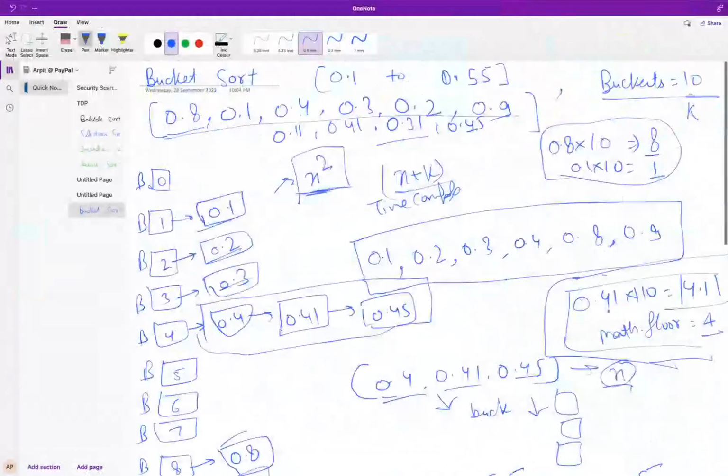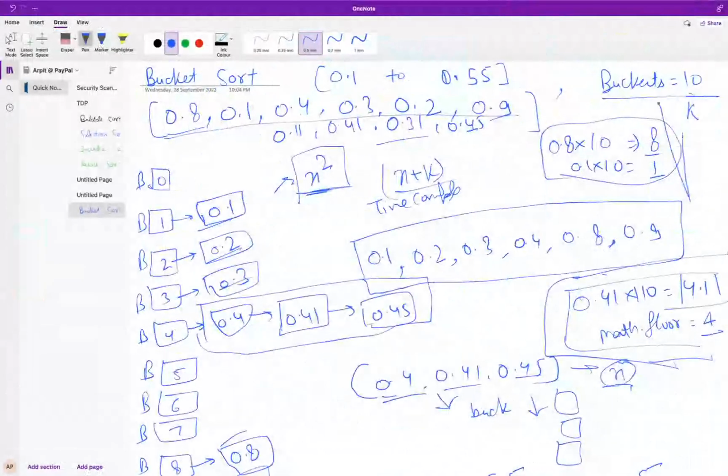You need to run this logic on the array, right? On this array. So this is the n. That's why the first complexity is n. That much time we are taking.